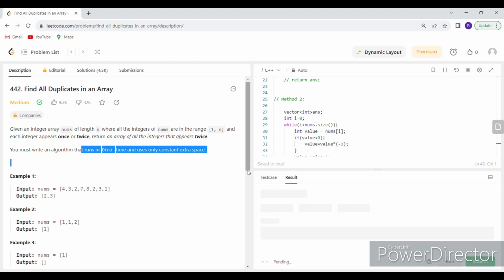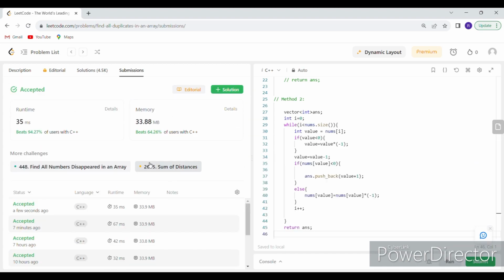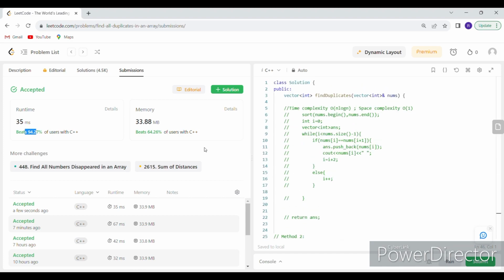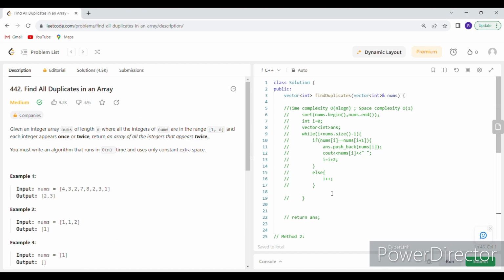what has improved. Earlier we had beaten 38%. Now let's see how much percent. So here we have beaten 94% of the users who are using C++. So this is all about this code. We have seen two approaches today. So I hope you understood it.